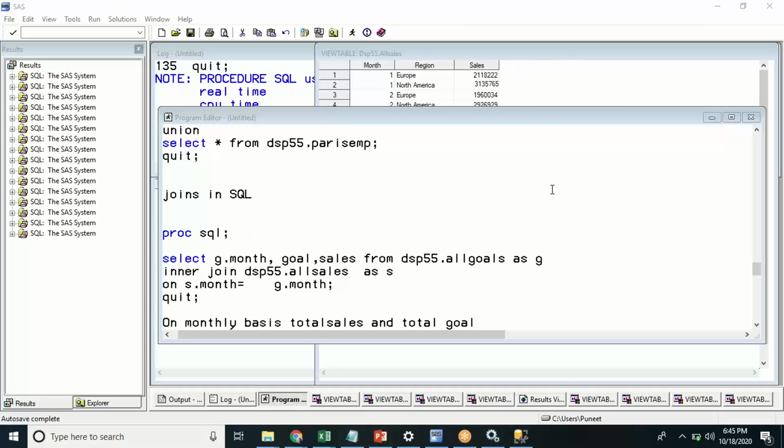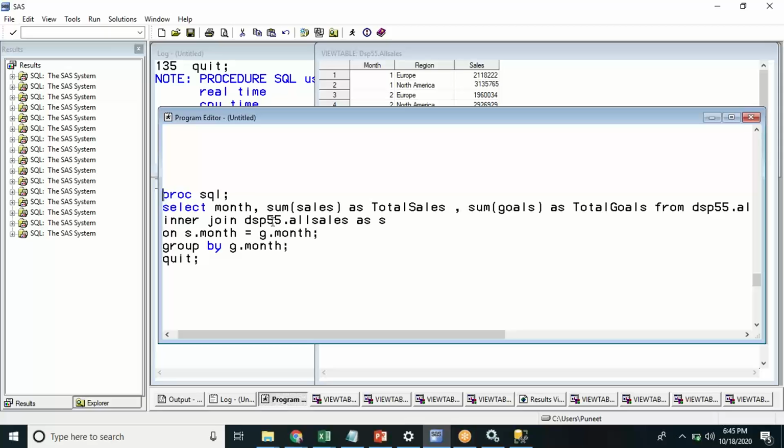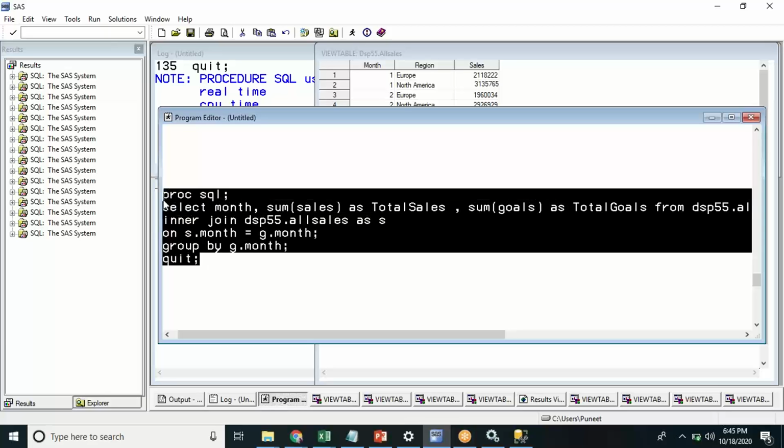Yep, class, have you written it? The query to get that summary data, goal versus months. Right. So the query that you have written is perfectly correct. Sum of sales as total sales and sum of goals as total goals. Right. So if I just paste it over here, okay, so you DSP-55 only, so I can execute this.